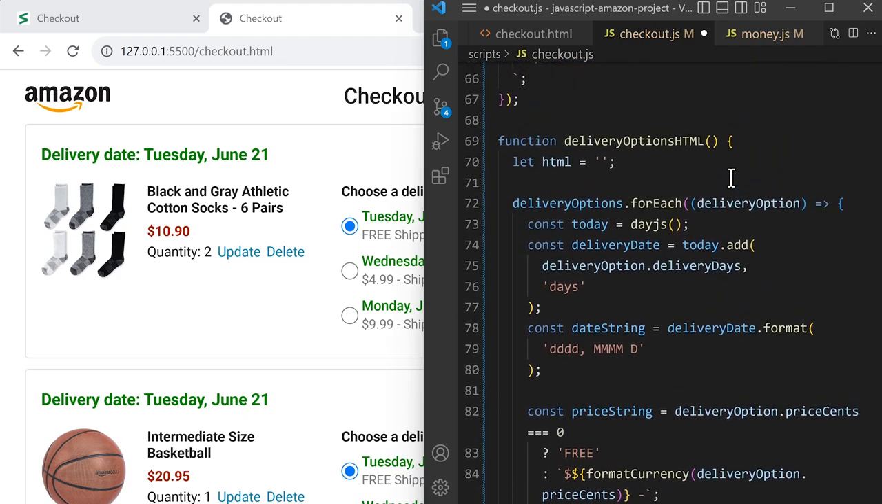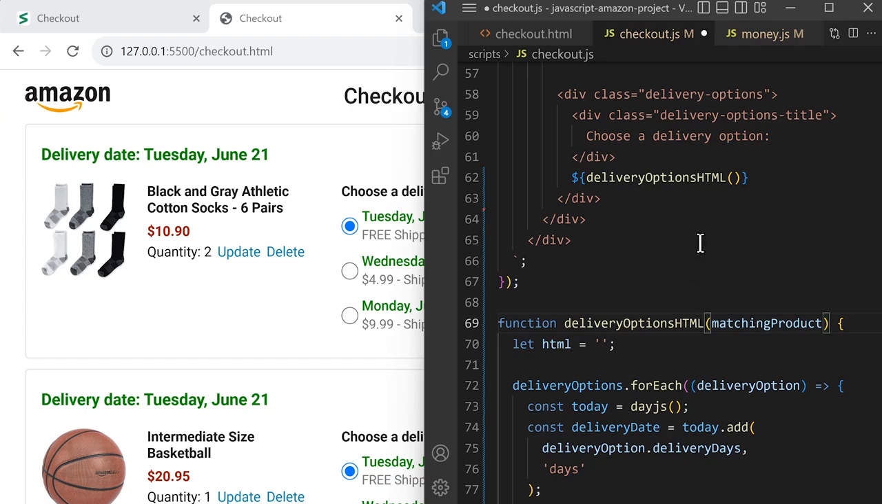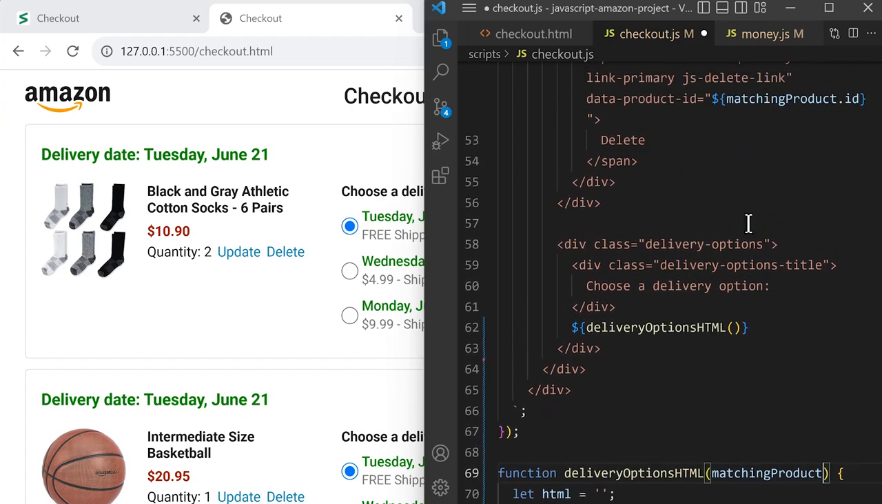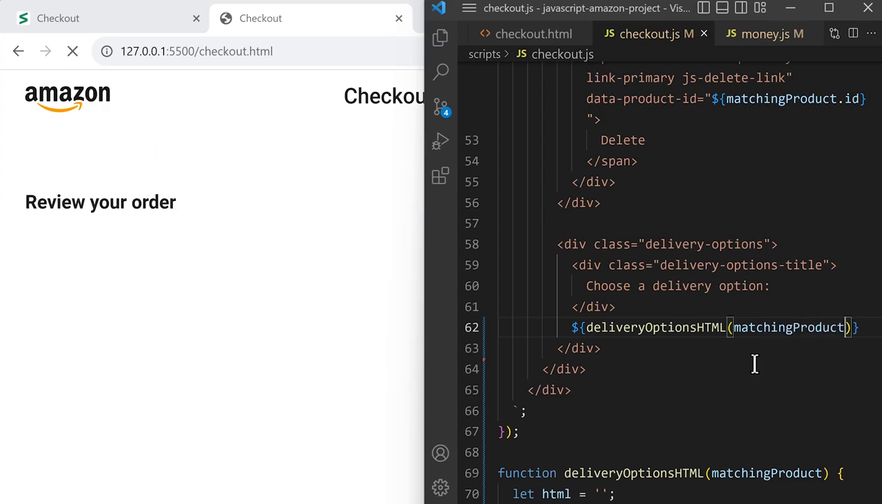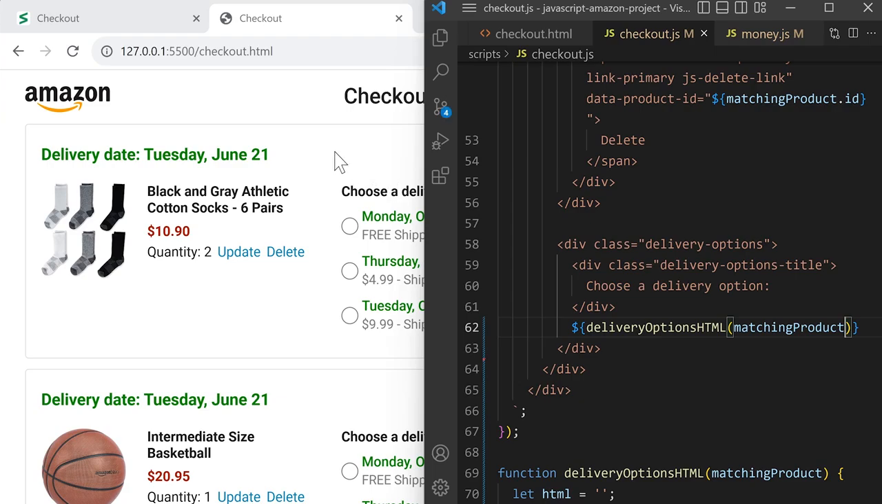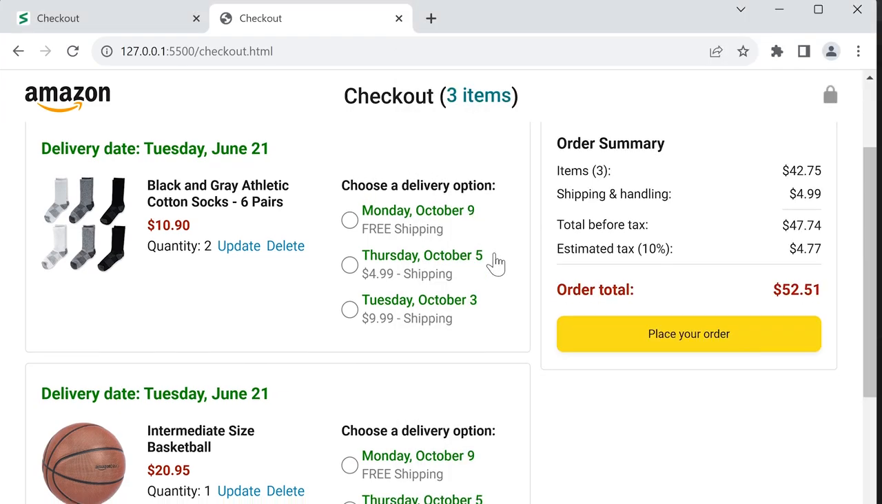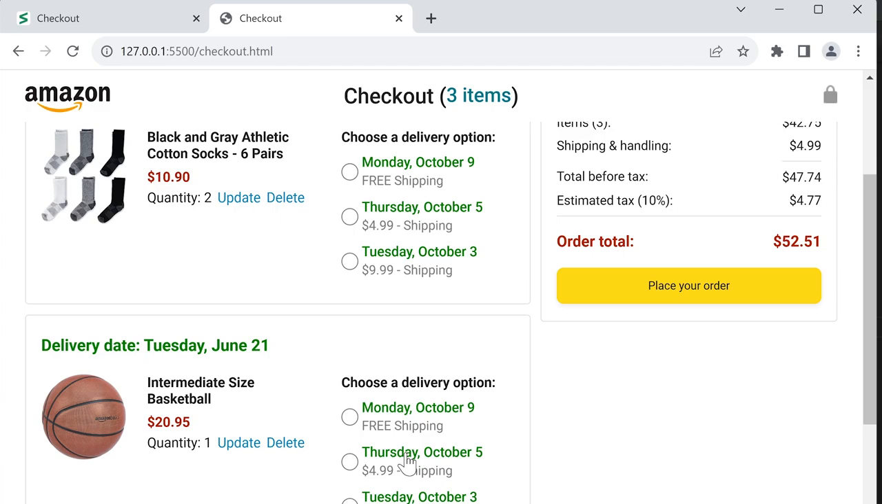So at the top, we're going to add a parameter, matching product. And then when we call this function up here, we're going to pass in the matching product. So matching product. So now let's save and check our page. And now we're generating the HTML for these delivery options.